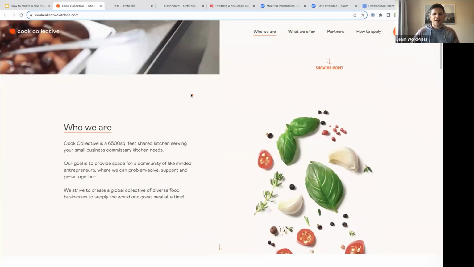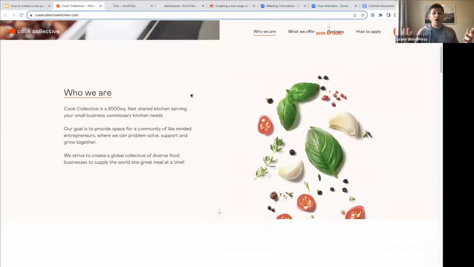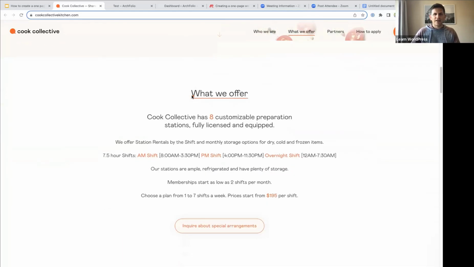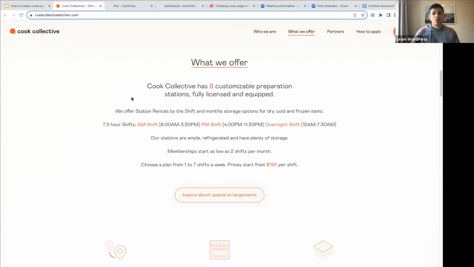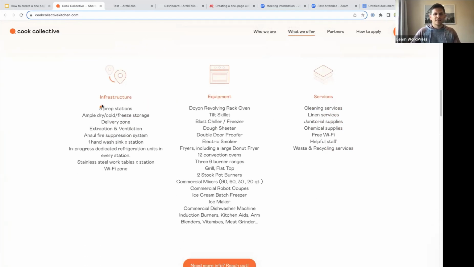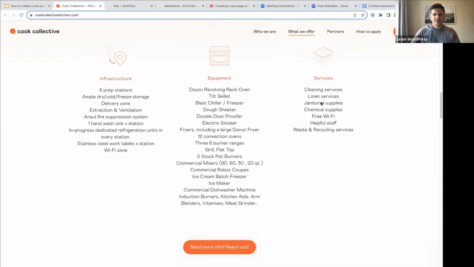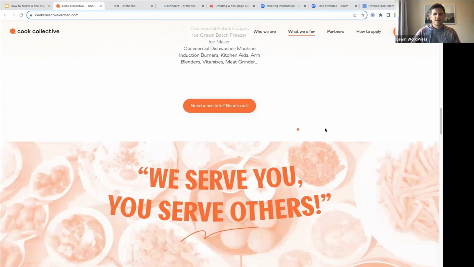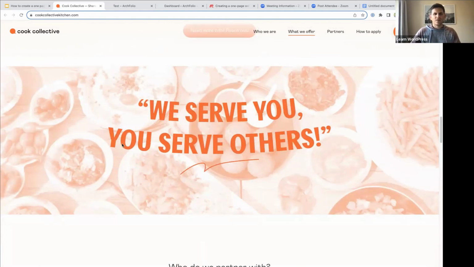And then if you scroll down, of course, the who we are or the about section that I spoke about. And if you scroll down a bit, we can see what they offer. So they've got 8 customizable preparation stations, fully licensed and equipped. And then it talks a bit more about the infrastructure, the equipment, the services. And then, of course, there's a call to action. And then you've got another image with a bit of a slogan.